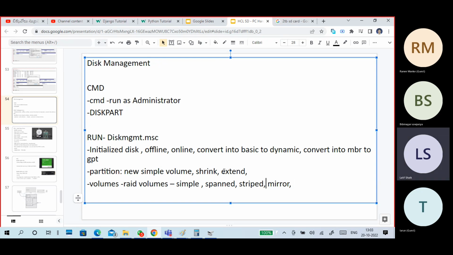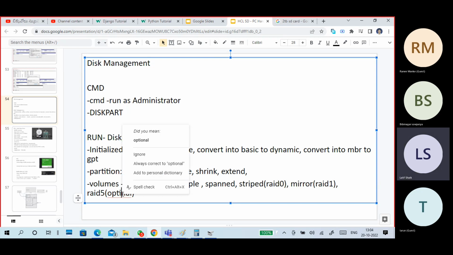So in RAID, this is RAID level 0, RAID level 1. If you don't get it, no problem, but try to just remember the words. When it comes again, it will become a repetition. Next, RAID 5 volume. That is optional. Sometimes it is there, sometimes it doesn't show. At least we need 3 hard disks. That is an optional part.